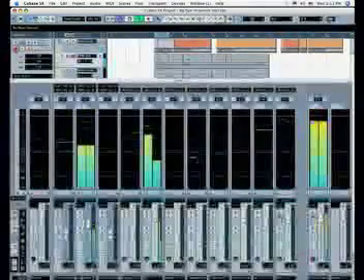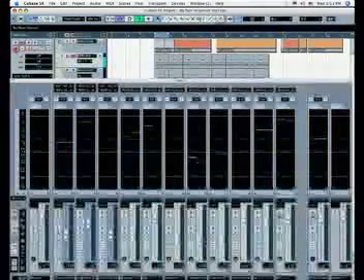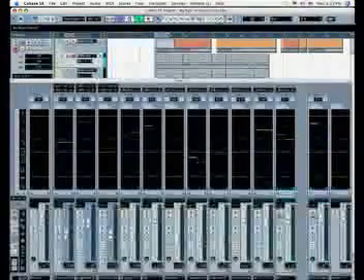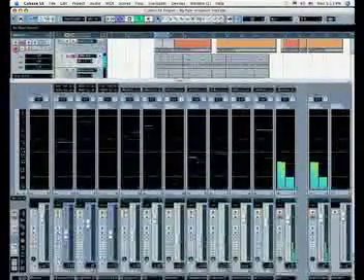Just bringing up the mixer here, checking VU levels. Gonna start outputting the VST parts.